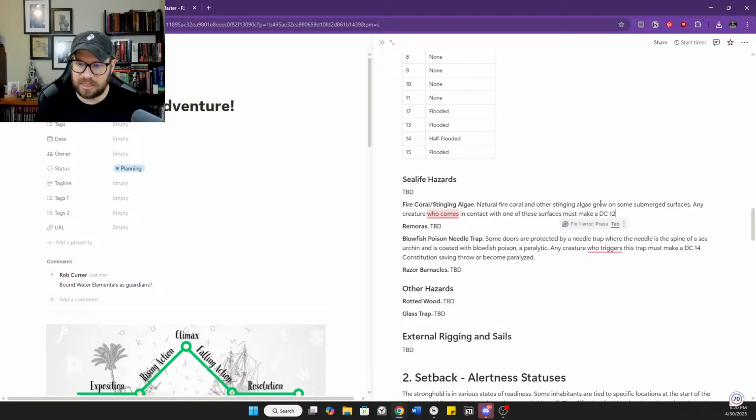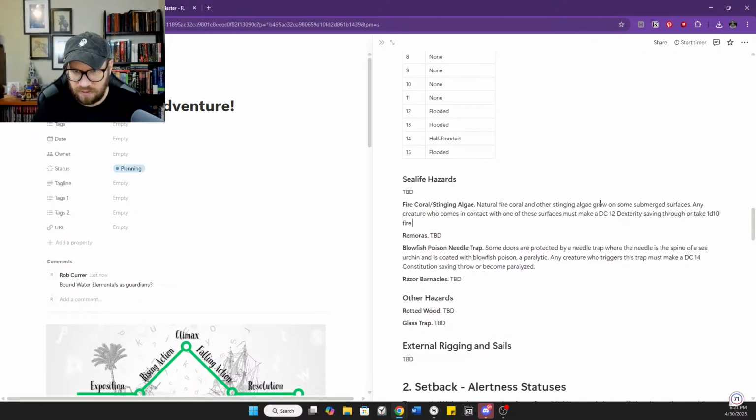In contact with the surface, DC 12. Should we say Constitution or Dexterity saving throw? Probably a Dex, I'm thinking, to avoid touching it, to kind of realize it's there and not touch the surface. Saving throw or take, and I'm also thinking this is more of a nuisance than a killer. And so I'm going to say we take 1d10 fire damage, not reduced by submersion in water.